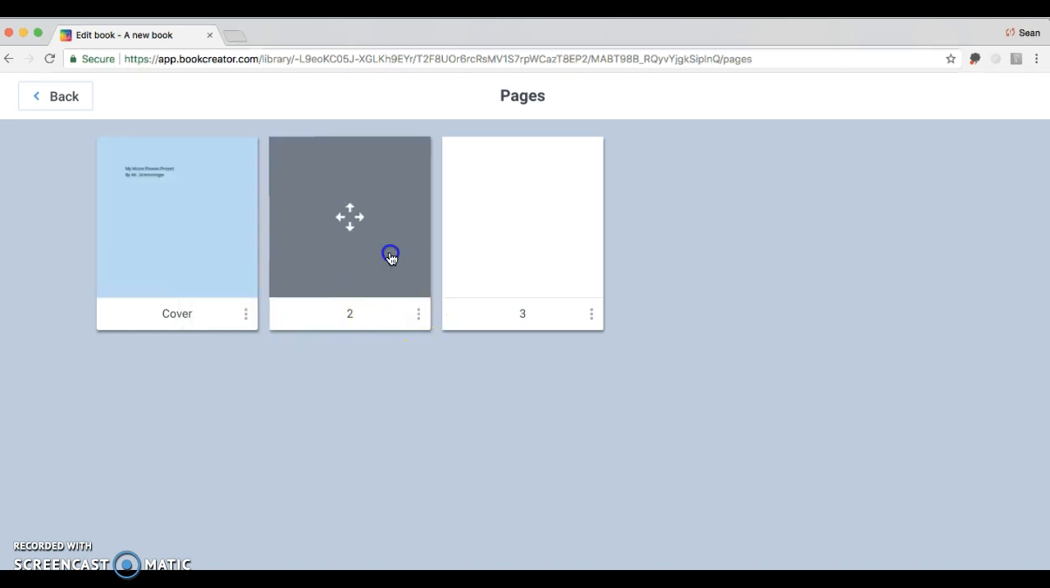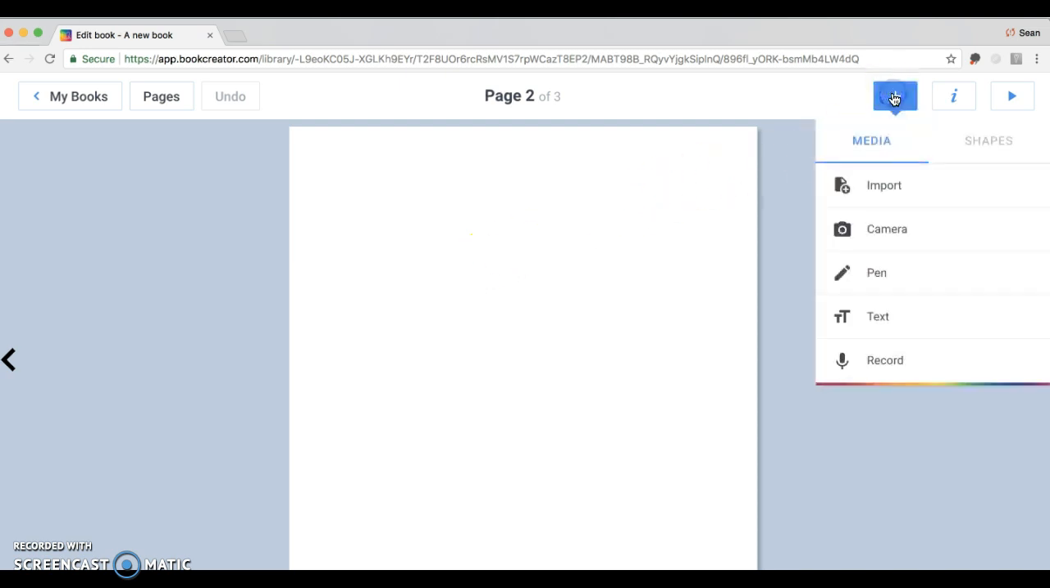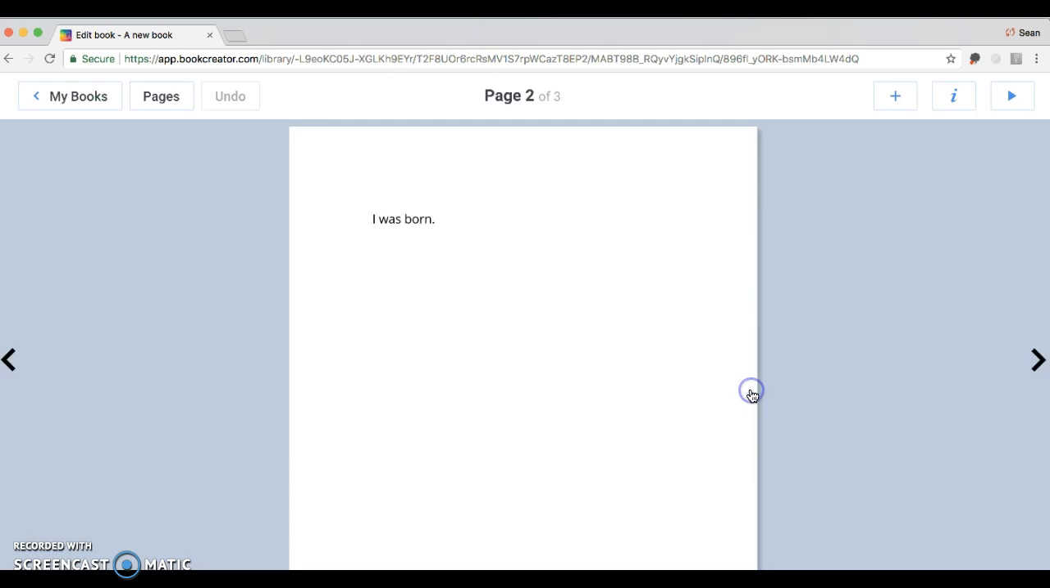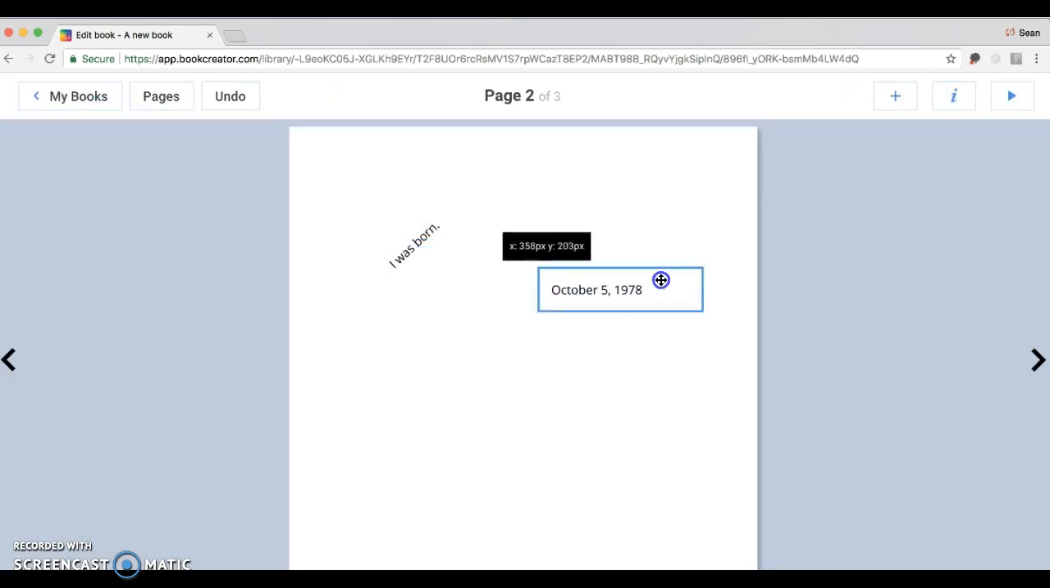I'm going to go to page 2 here, and my first phase was I was born. So I'm going to add some text. I was born. And I can move that around. I can turn that if I would like. I'm going to add another thing in just a minute. I'll put what the event was. I'm going to put the date.